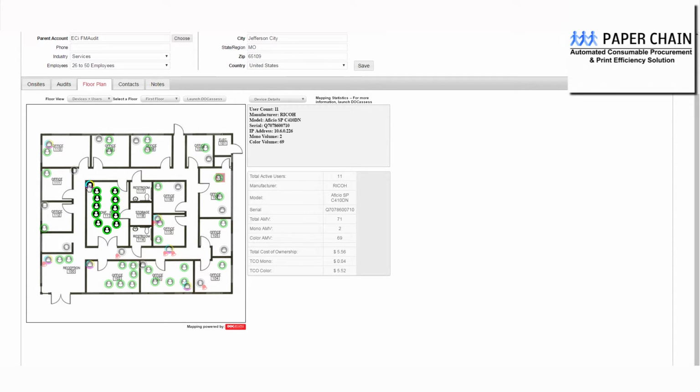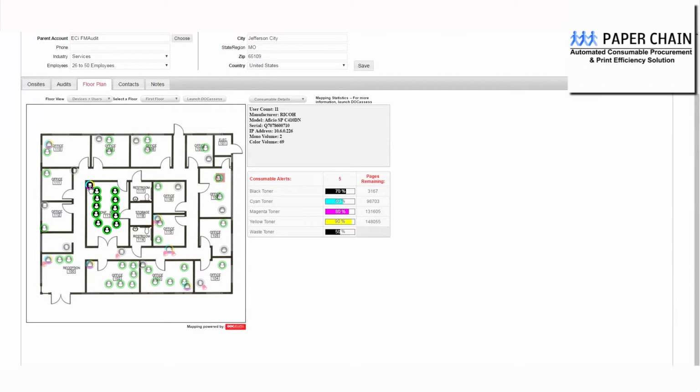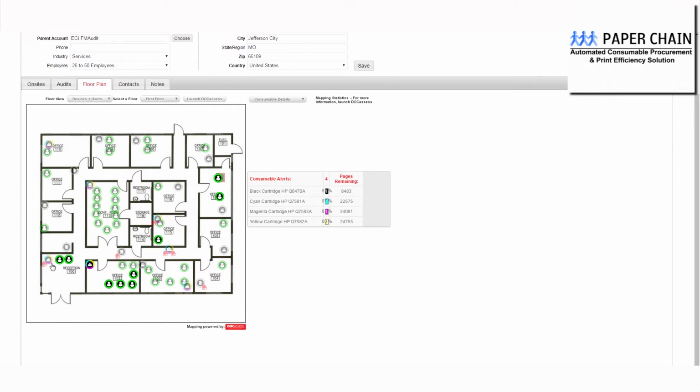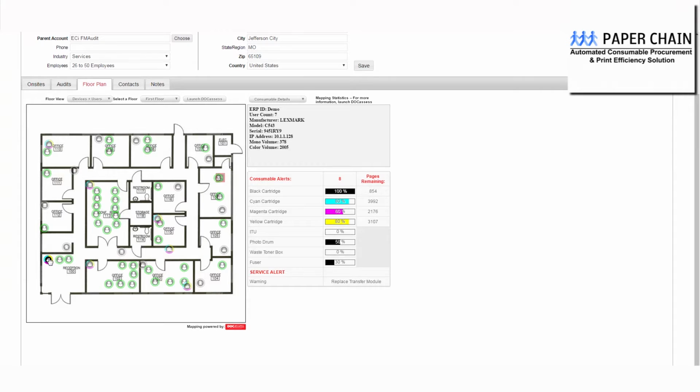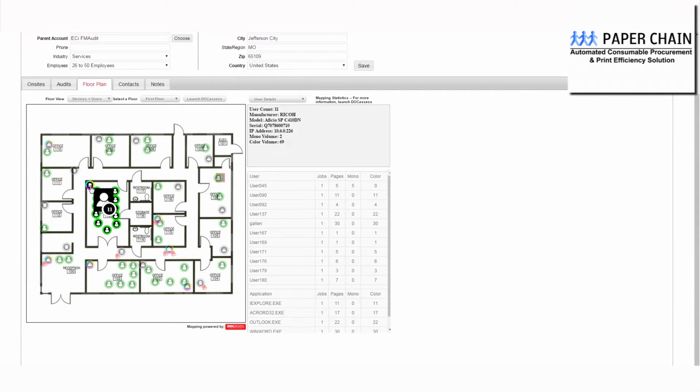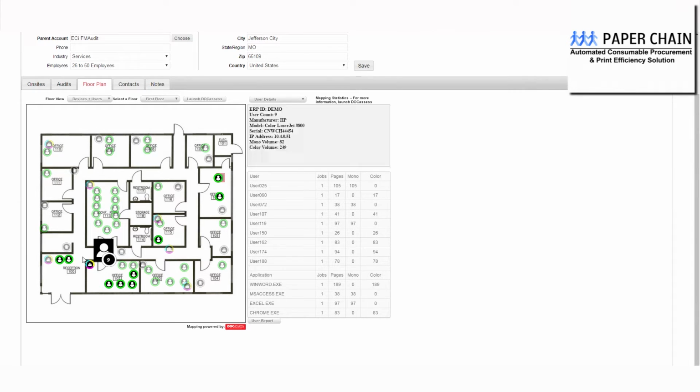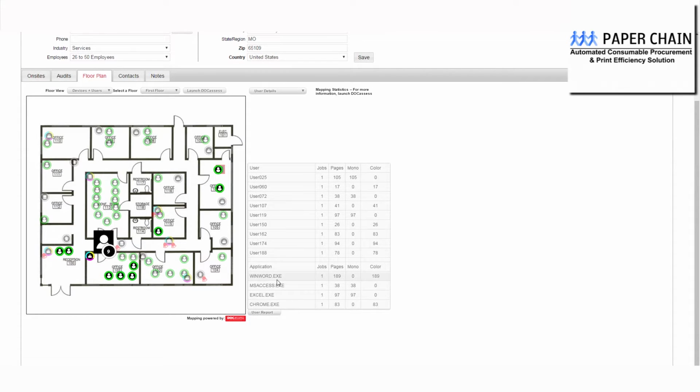And then clicking on the printer icon gives us the average monthly volumes for colour and mono, the total cost of ownership split by mono and colour, and then by changing to consumable details, the supply level percentages are shown and the pages remaining to empty. Then by changing from consumable to user details and clicking back onto the printer icon, all usage data by user and applications is shown on the right hand side, with the map of users highlighted in the green, showing which users are set up for that device.